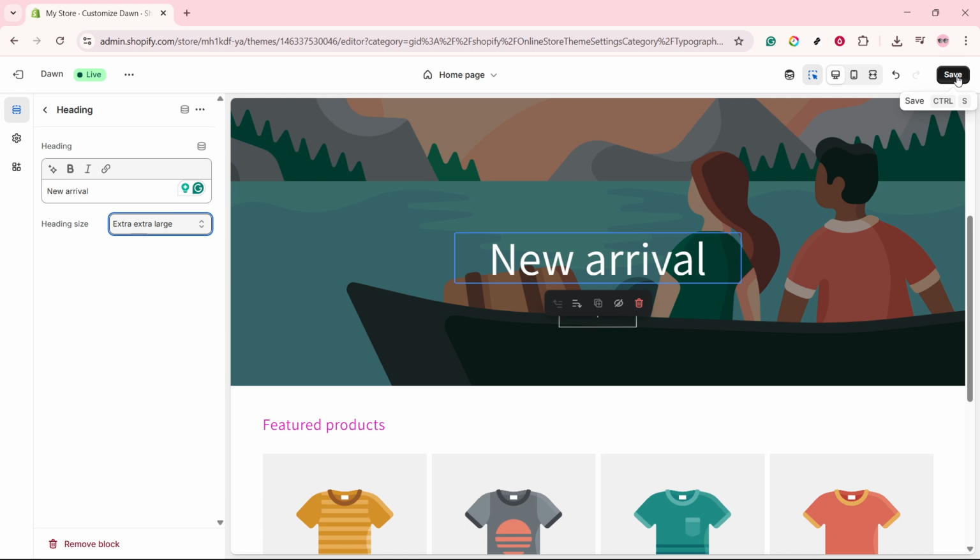And just like that, you've changed the header text on your Shopify store. It's a small tweak that can make a big difference, helping you keep your branding sharp and your messaging up to date.